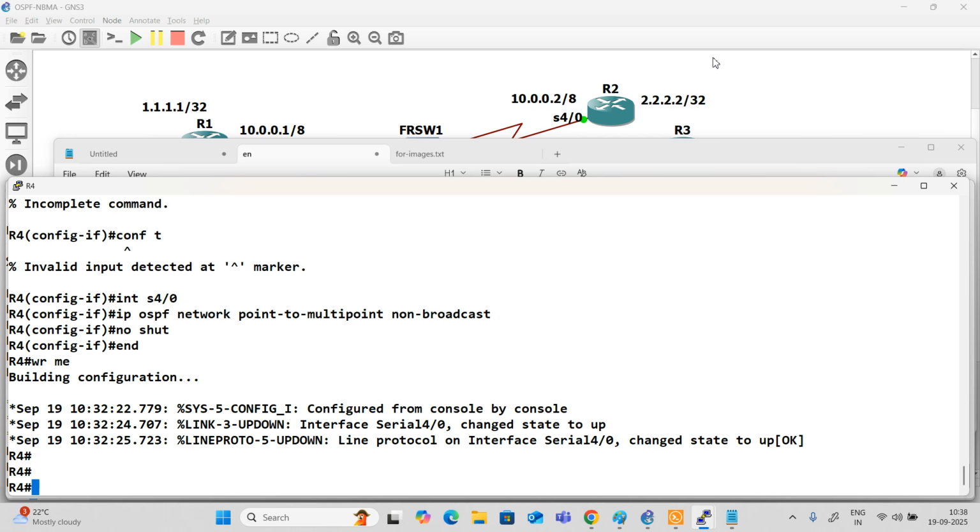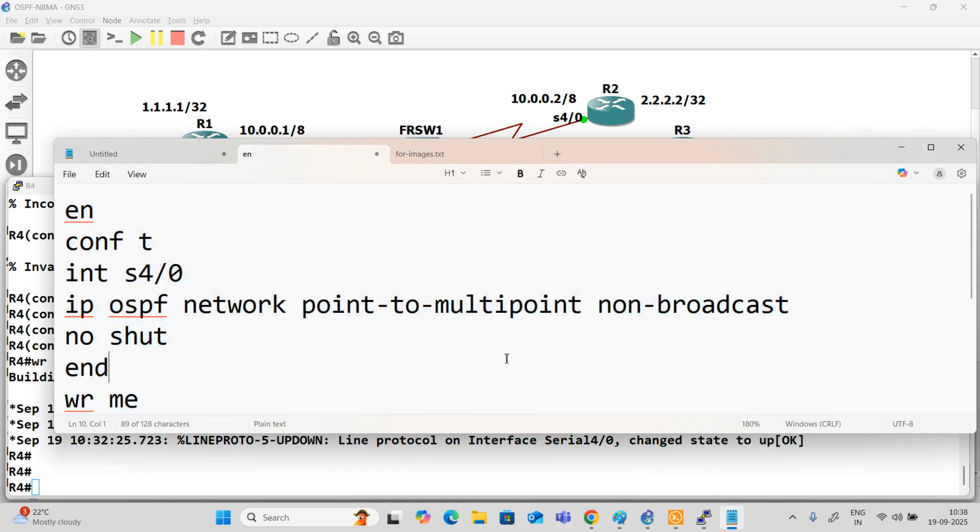In non-broadcast, what we saw is there will be DR/BDR. Neighbors are manually configured. Here, neighbors are manually configured, but there won't be DR/BDR. Let us verify that. Neighbors need to be manually configured. So I use the notepad.